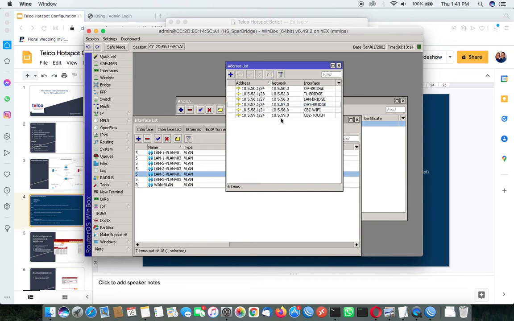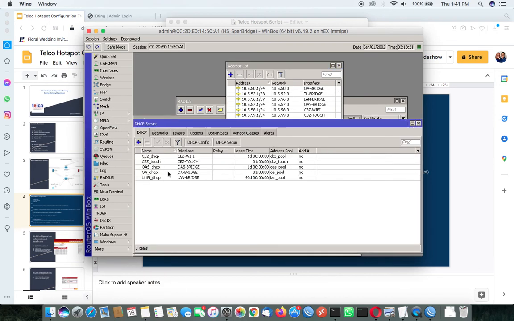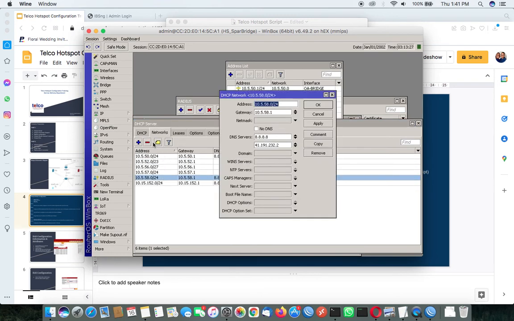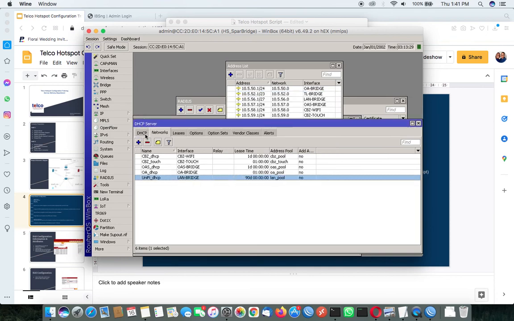You can also see there that the configuration is now there. And other things that we might need to also check is the DHCP server. Just make sure that our configuration has been applied correctly. You can also see there that that configuration is there.